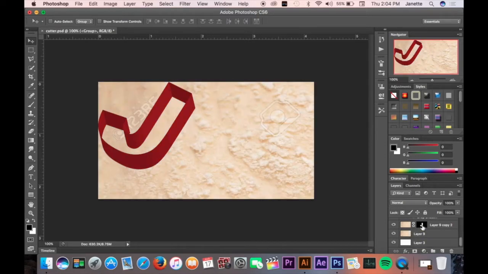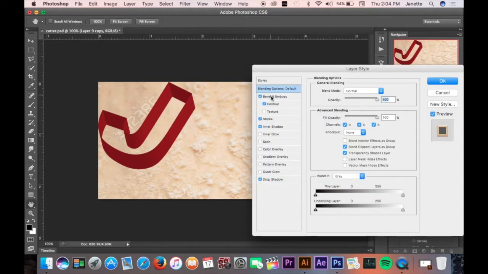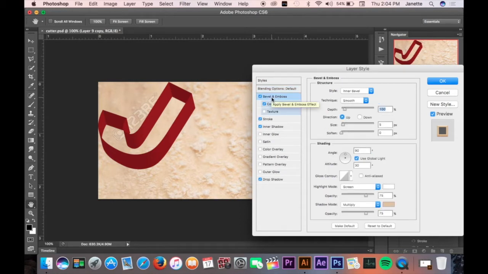So we're going to apply the layer mask now, so that it's just one layer. And we're going to add some really neat effects on top of this. Double click that layer now. Start with a bevel and emboss. We're going to have an inner bevel, smooth technique, 100% depth, direction up. The size is 5 pixels, the soften is 0. Down below we have use global light checked off. I have a 90-degree angle and a 30-degree altitude. Down below, I have highlight mode set to screen with a white color selected, 75% opacity.